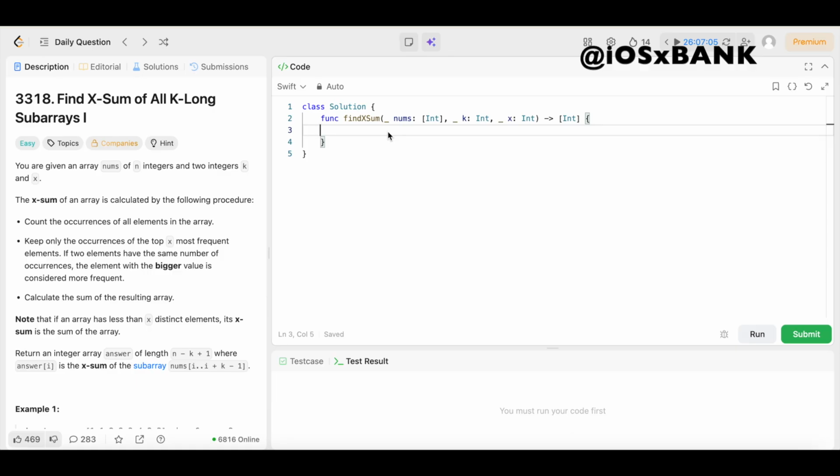Now, the first thing we want to do is create our output array that will store the final list of computed sums for each window. So we're going to declare a variable called result, colon, it's going to be an array of integers, and we'll initialize it with a blank array like that. Boom. Then the total number of elements in nums, we need to get that. So we're going to say let n equal nums.count.